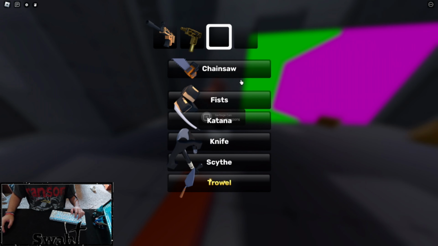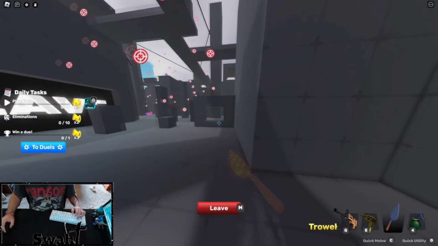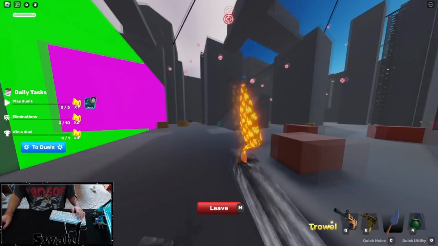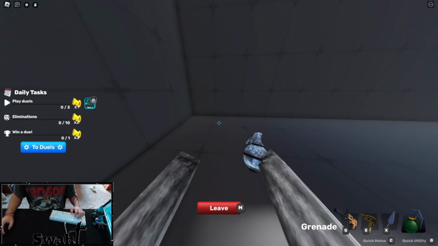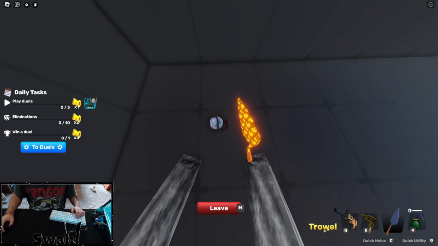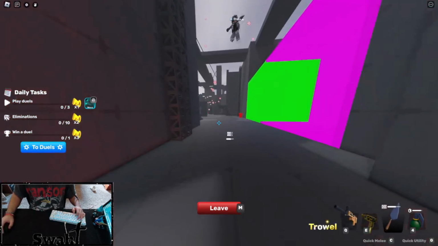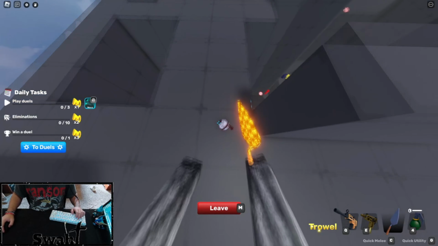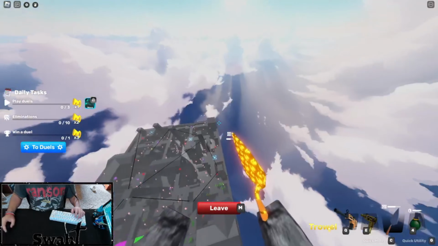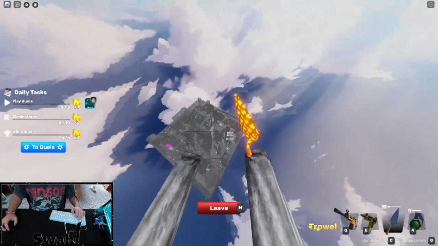And then one last movement tech that I know with the trowel, it's kind of hard to get the timing right on it, so I'll see if I can. But you throw your grenade, you wait for it to blow up, and then you trowel on top of it. Yeah, see? And you get boosted way high.